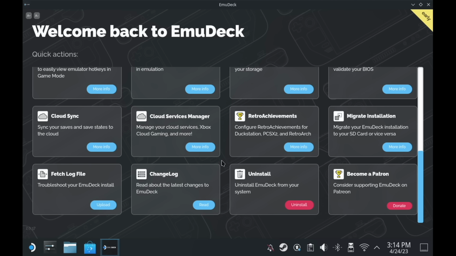Now you do have a couple other options right here. For example, you can go to the EmuDeck Patreon and sign up right here, but I think this is a good stopping point in giving you a general overview of the main EmuDeck screen.